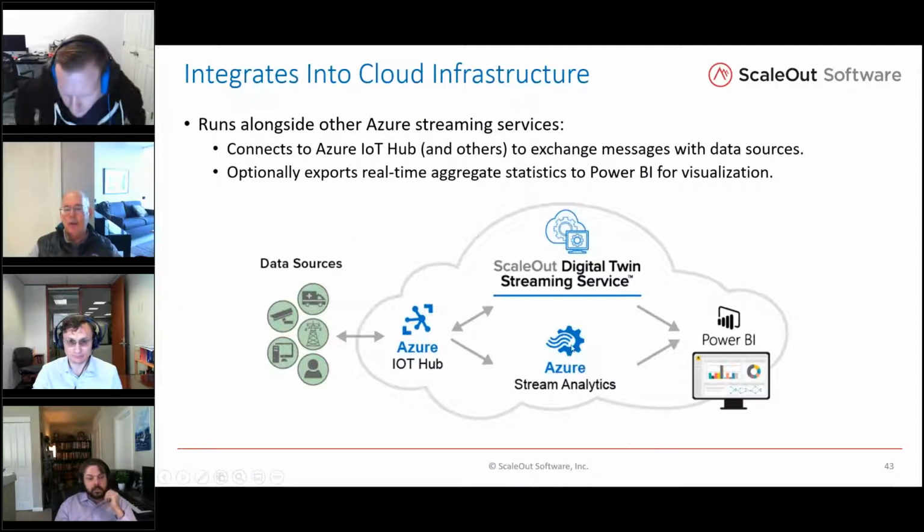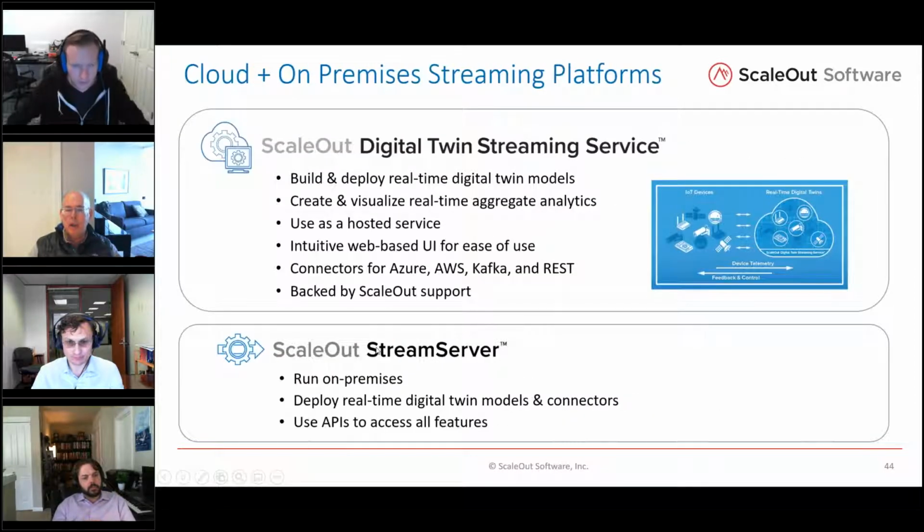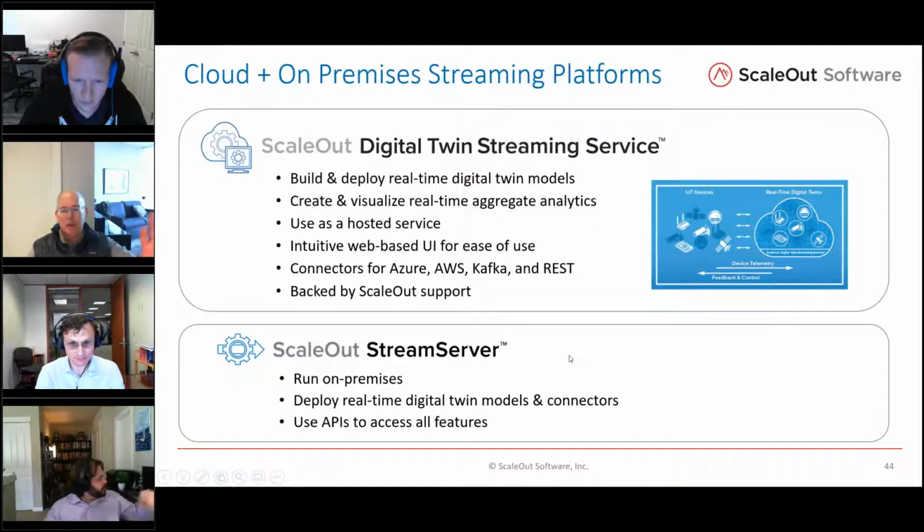And then it also runs alongside Azure Stream Analytics. So data might be taken by both Azure Stream Analytics and our streaming service simultaneously. And then we can either visualize aggregate analytics directly, or we can push the visualization to Power BI, the way Azure Stream Analytics does. In addition, the service can push messages back through the hub back to the data sources. It also can be run on premises using ScaleOut Stream Server. So you can get the same benefits of the cloud service on premises, and that way you avoid the use of the cloud service if that's appropriate for your application.